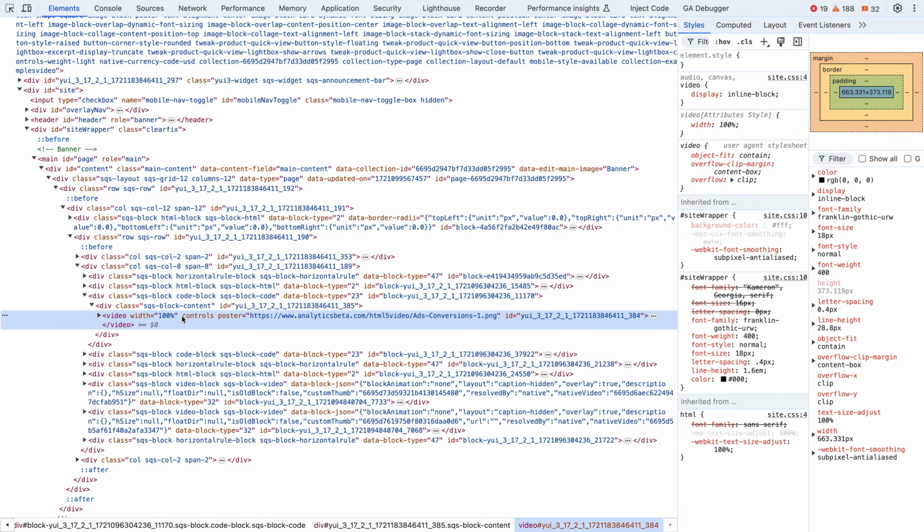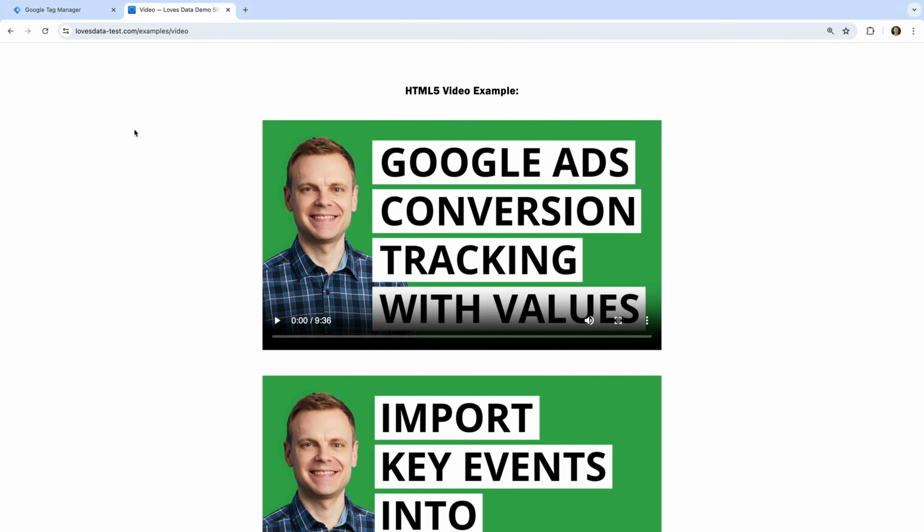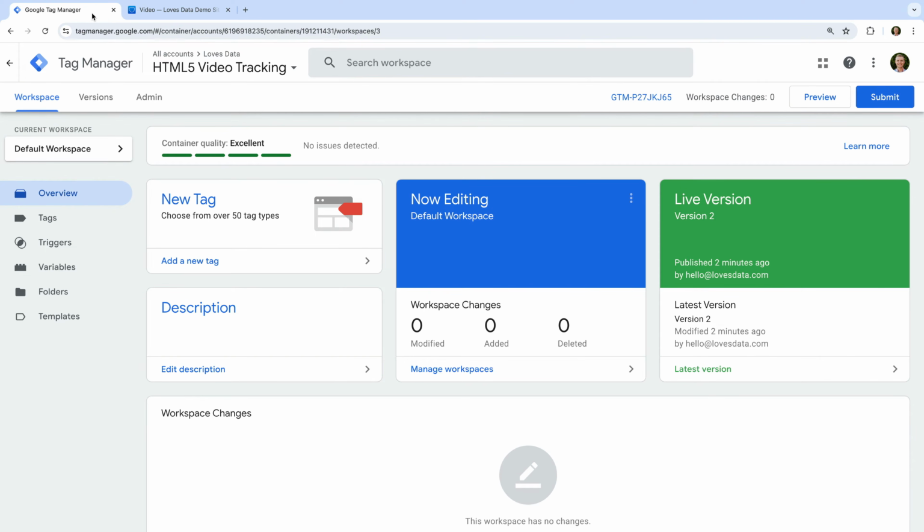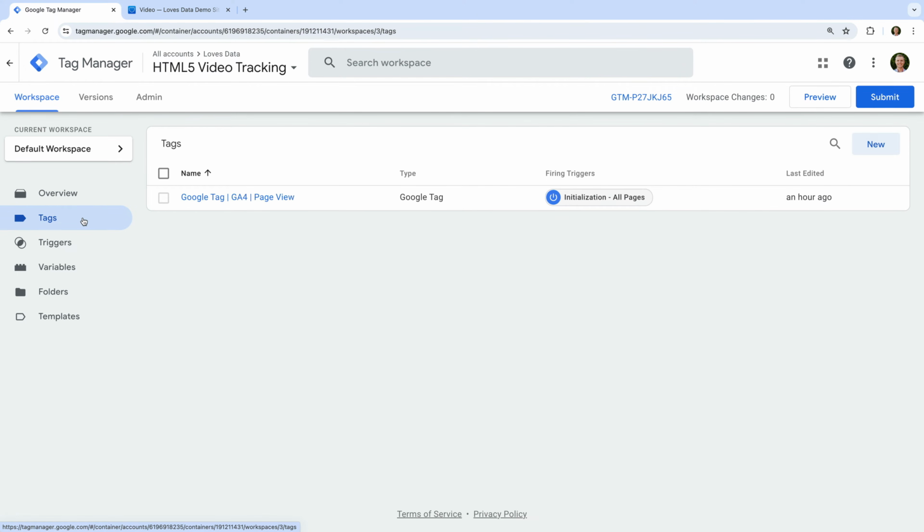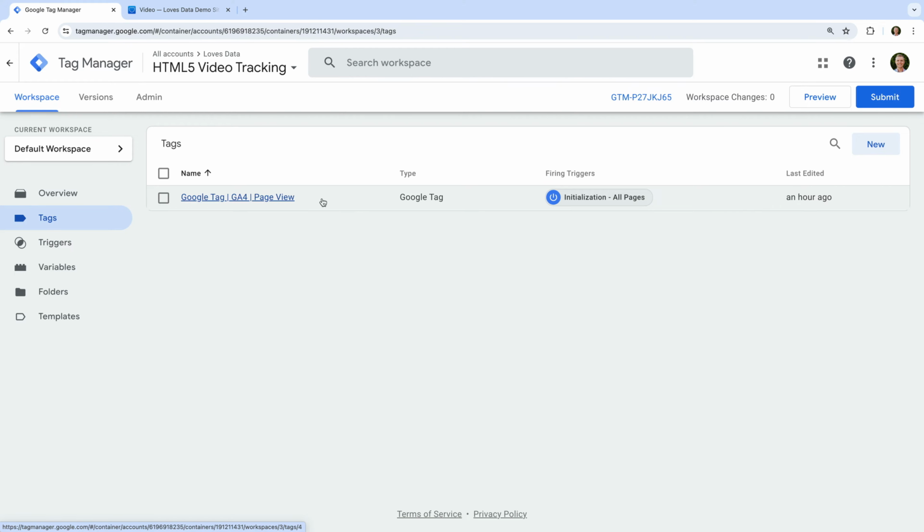Okay, let's close this. And let's head to Google Tag Manager. I want to highlight that I've already created a Google tag in my container to send page views and other events to Google Analytics. You can check if you have this too by navigating to Tags. Here we can see the Google tag that is sending information to Google Analytics. If you don't see a Google tag in your Google Tag Manager container, then I recommend watching my Google Tag Manager tutorial series. I've included a link in the description.